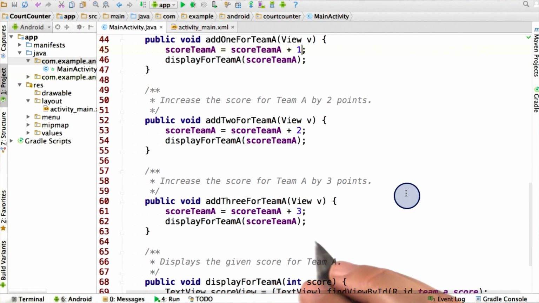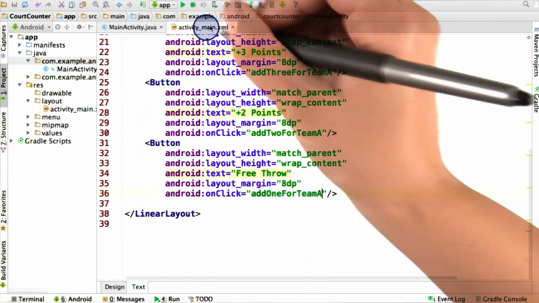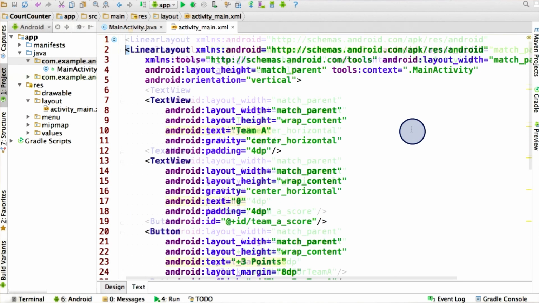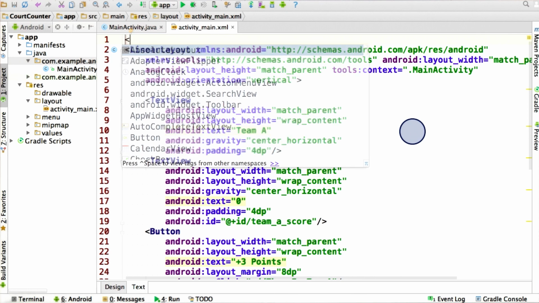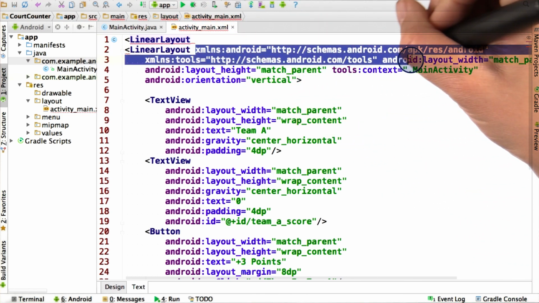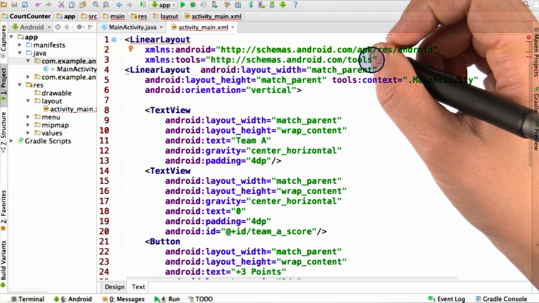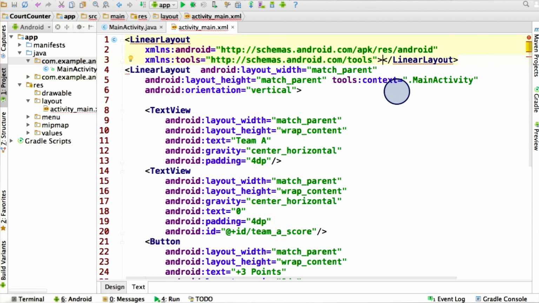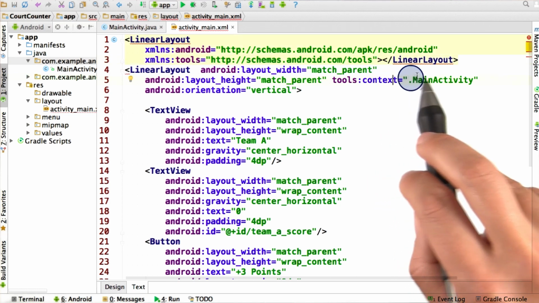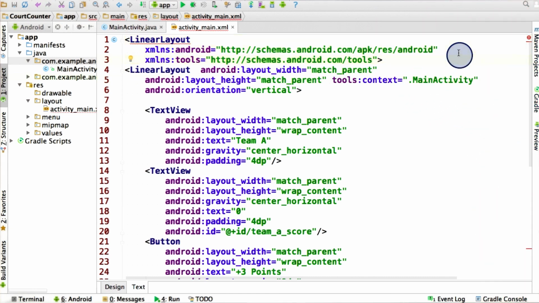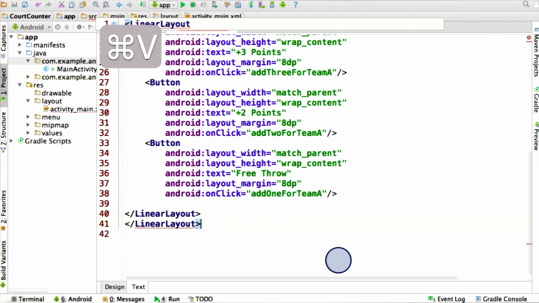Alright, I'm not working in Java anymore, so I'm going to go over to activity main XML. And here's my XML file. So I'm going to start by putting all of this code into another linear layout. This is the parent linear layout for my two mini linear layouts. I'm going to move these two lines up here because they need to be attached to the root view. Android Studio automatically made a closing tag for me right here, so I'm going to cut this closing tag, scroll down to the bottom, and paste it.